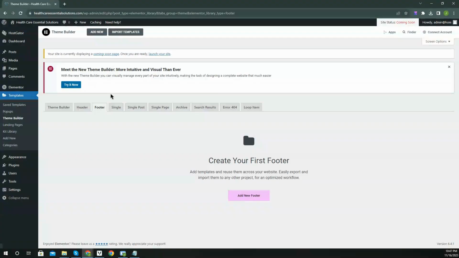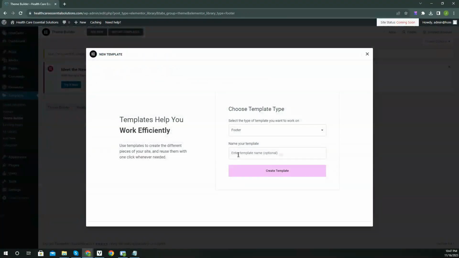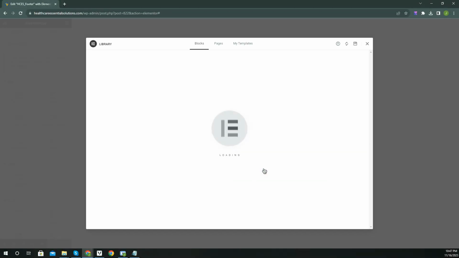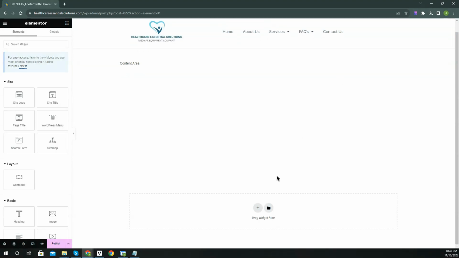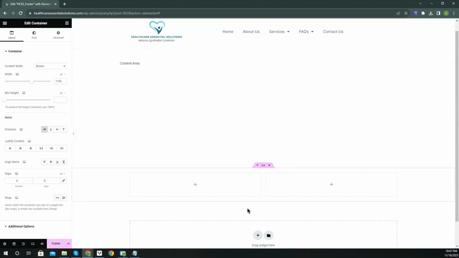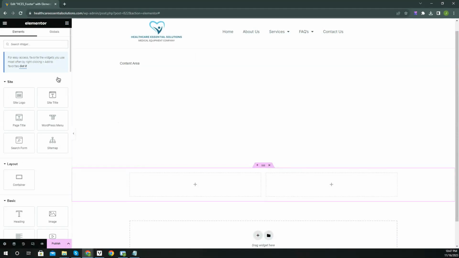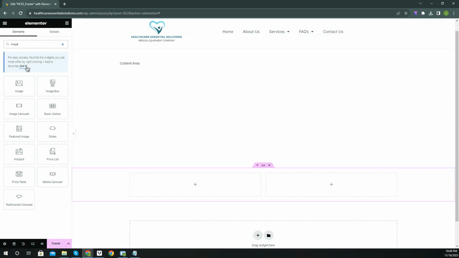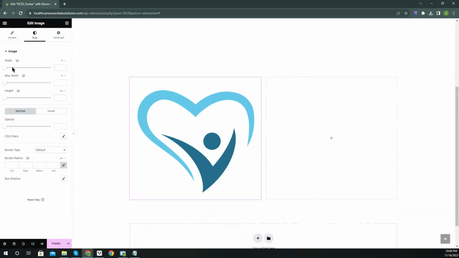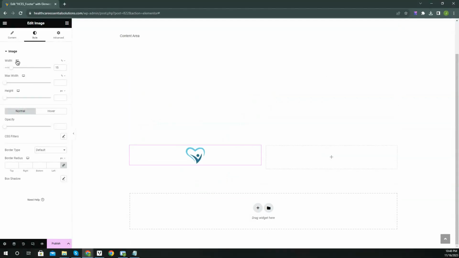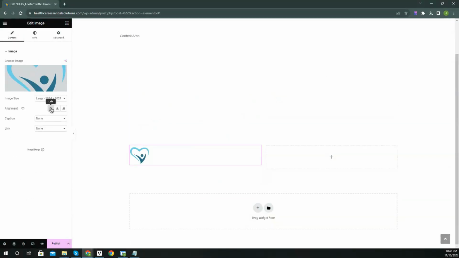Same way we created the header, let's add the footer as well. Simply name your template and click Create. It will open up the editor. I am gonna take 2 columns and add the site icon in first column. Let's adjust the sizing real quick. Let's now add text.